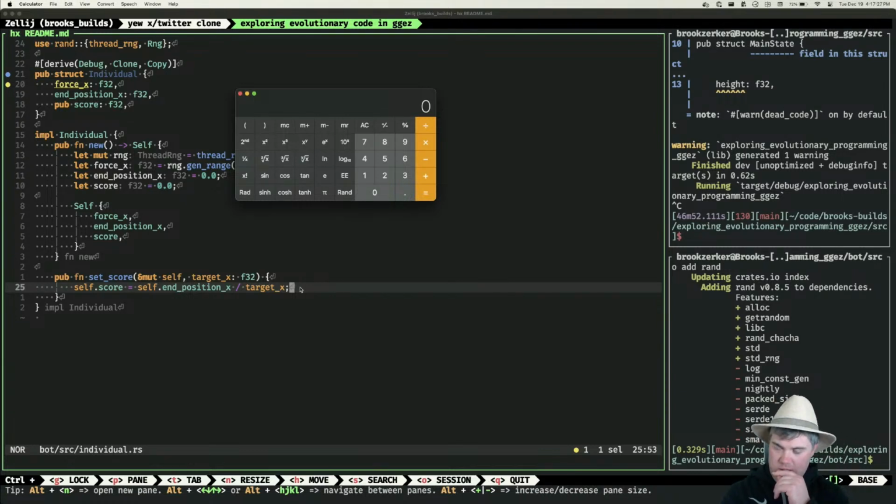Okay, so we set the score. If I do update, the assumption here is that we've run a full simulation and everything has stopped. I think that's how this works. So everything is stopped, and then we calculate how it did. So our score, we have our target. I'm going to keep it set score right now.